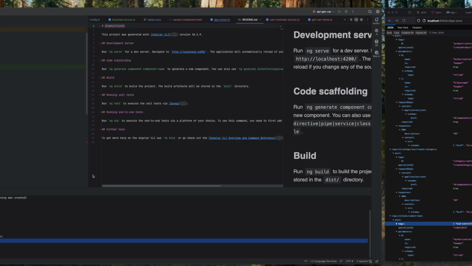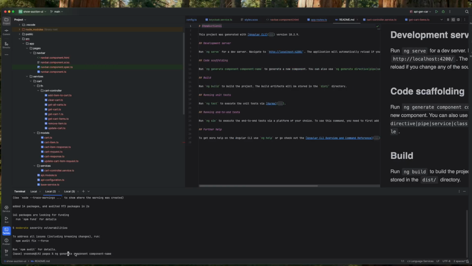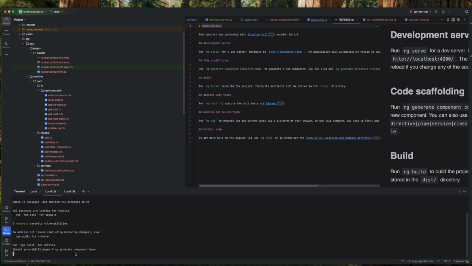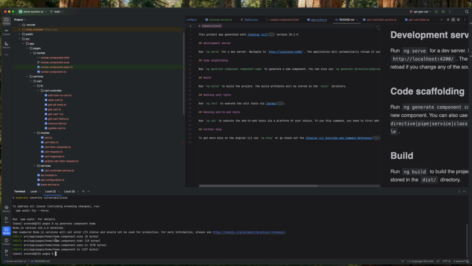Alright, so I think what I would do is create the home component, because this is where we displayed all the items. And also anytime there is an error, there is a redirection to the home page and a few other things. So I am going to create a home component. I'm gonna execute this one, ng generate component home inside the pages folder.